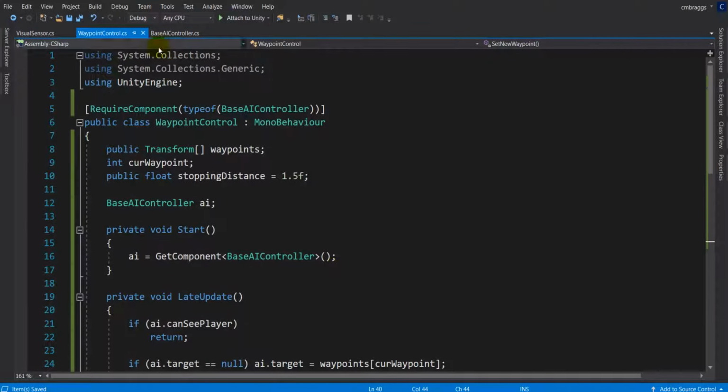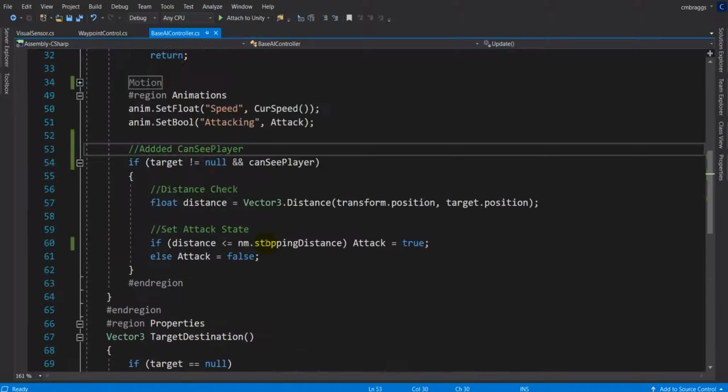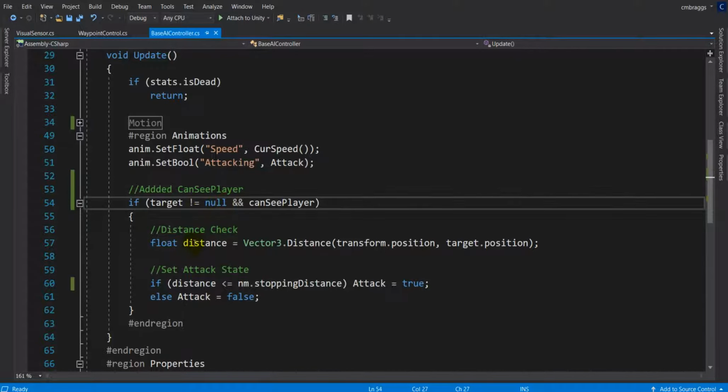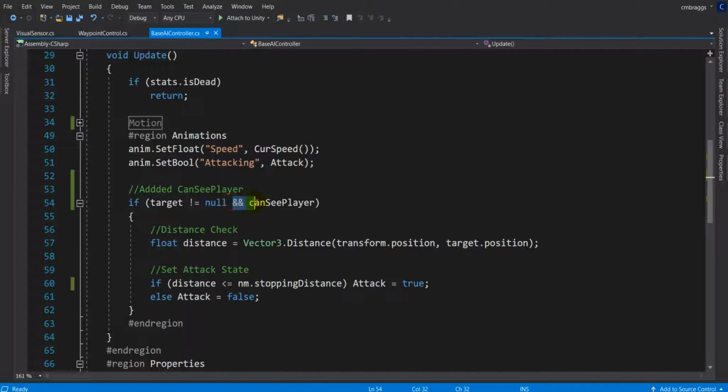The last thing we want to be able to do is head over into our base AI control script, and what you want to do is make sure to roll up here to this distance check. Now it should be right underneath your animations. You're going to see this target not equal to null, and it's going to be running this distance check for the attack and all. And what I want you to do is just add on this and can see player. So we don't want it to attack unless we see a player. So that will simply allow us to remove that issue.